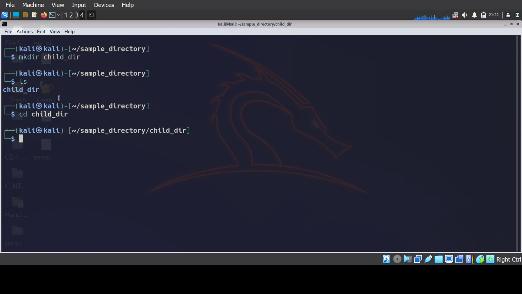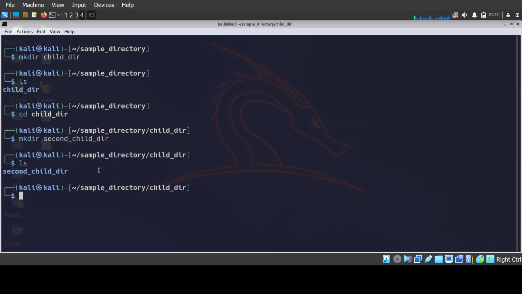Okay, so now if I don't want to keep on typing this make directory command each time I want to create subdirectories inside a particular directory, for example, if I also want to create another directory inside this sample directory, I'm going to do this: mkdir secondchilddirectory. Now I have created another second child directory inside this child directory. I can save myself that stress of typing this command by using a single command.